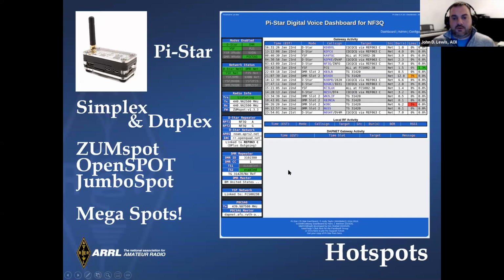So this is a screenshot I took of the web interface that these little hotspots run, just so you have an idea. That's my old call sign. I changed calls a couple years ago, but this hotspot gives you a complete web interface. You can see everything that's going on in real time. You can see people who've called you, what mode they've called you on, and your screen may not show you in great detail.